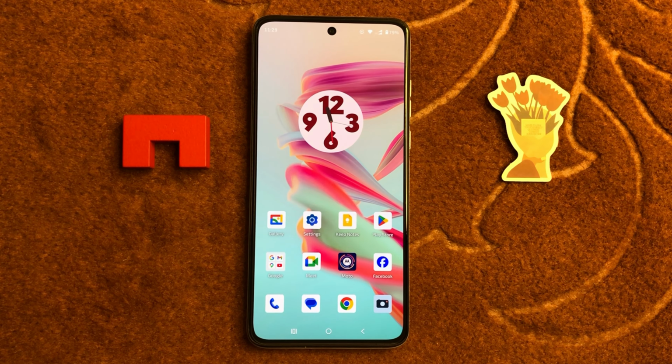This is how you can fix no notification sound in Moto G77. I hope you like this video and thanks for watching this video.